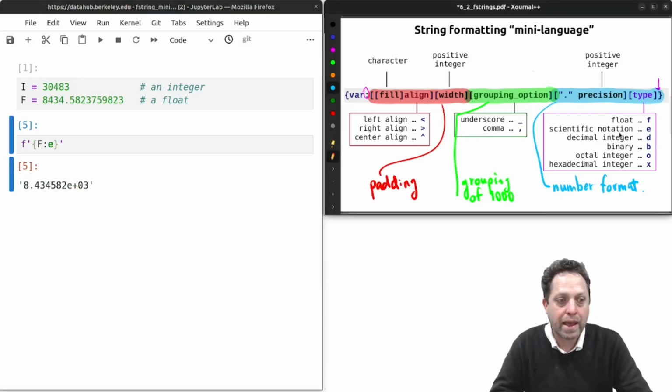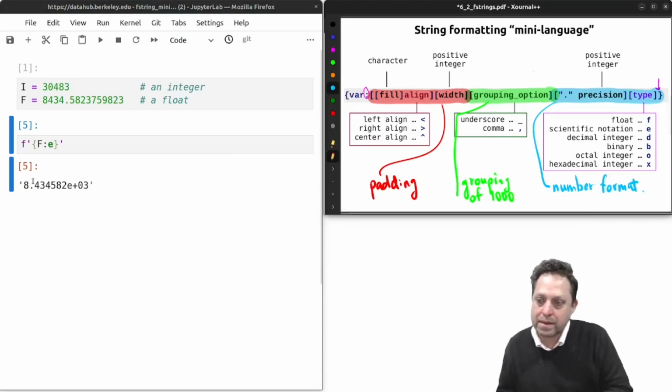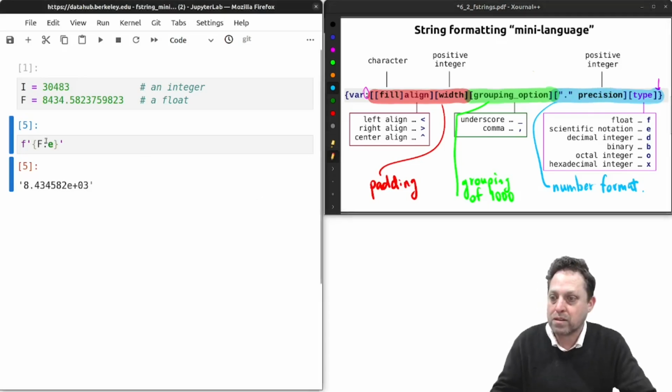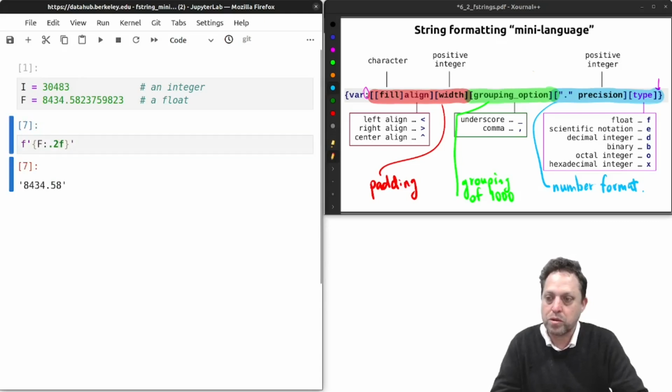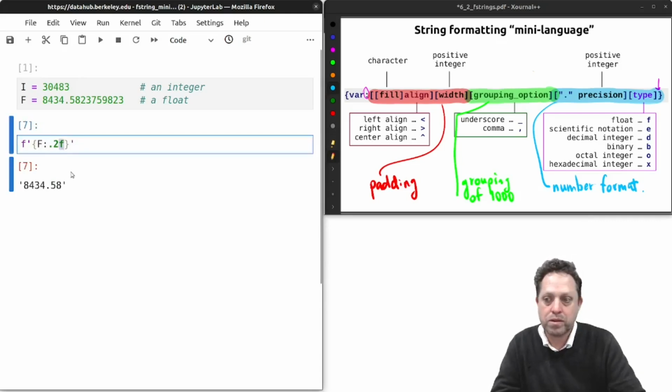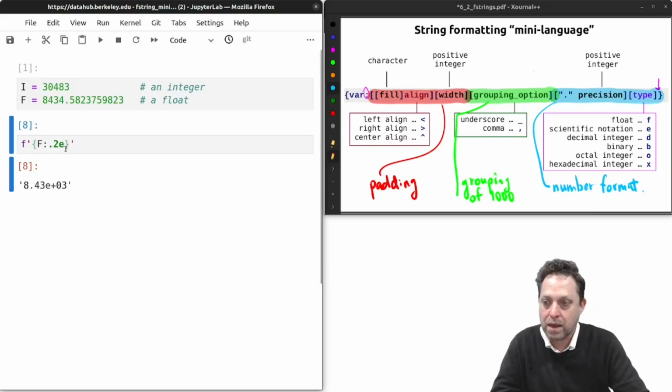I can also now say what I want the precision to be by using a period and then some positive integer. So let's go back to float. Okay, I can say point, if I want 4 decimal places, I say 0.4. And now I get these 4 decimal places. Or if I want 2. And that also works when we're using scientific notation. I can have 2 decimal places in my scientific notation. I can have 8 decimal places in my scientific notation.